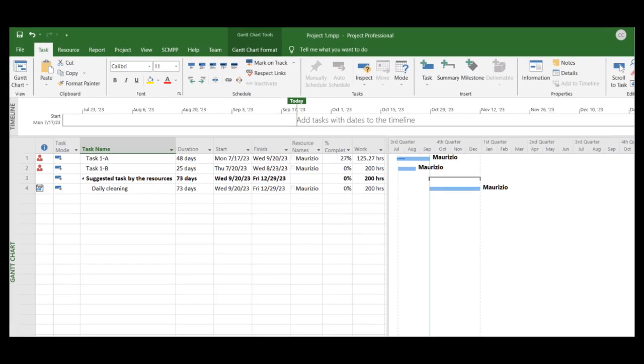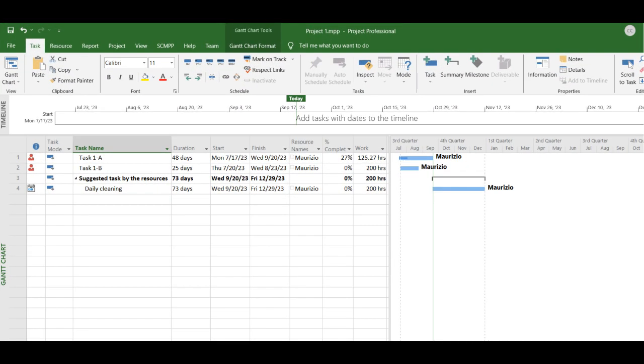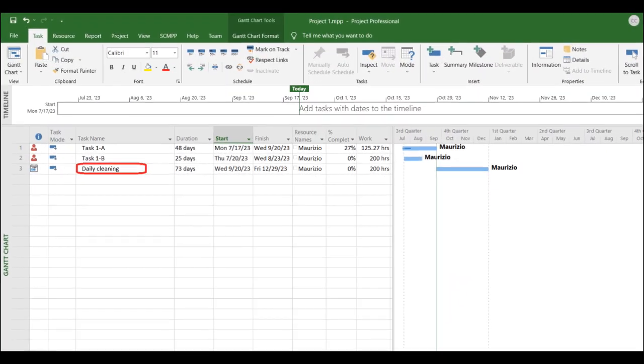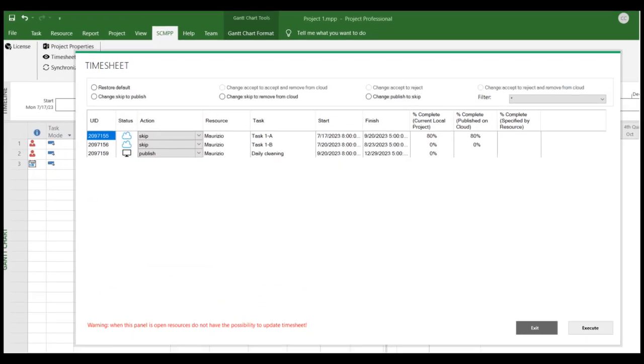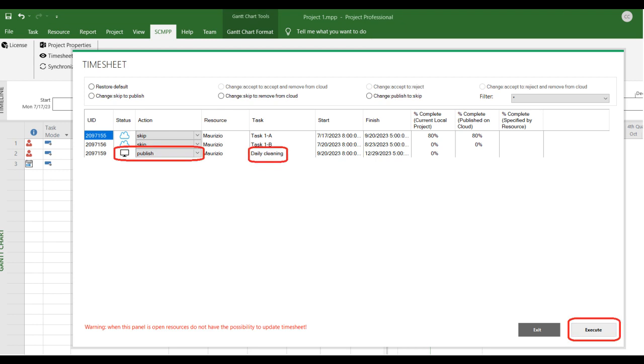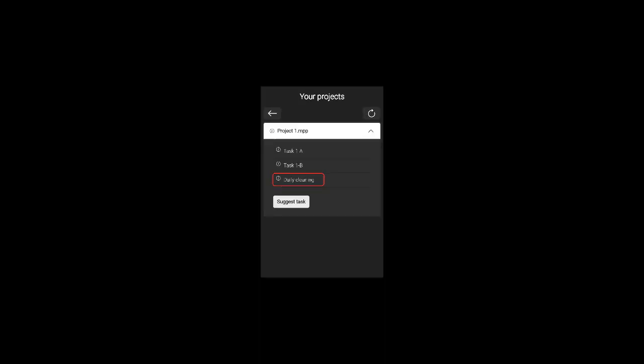In case of acceptance, the suggested task is assigned to the resource and inserted in Microsoft Project under a predefined summary. After this operation, the task can be moved to another position. Now the suggested task has become a real task in Microsoft Project. Through synchronization, the task can be published to make it visible to the resource.